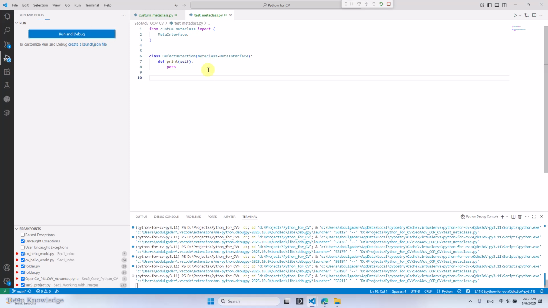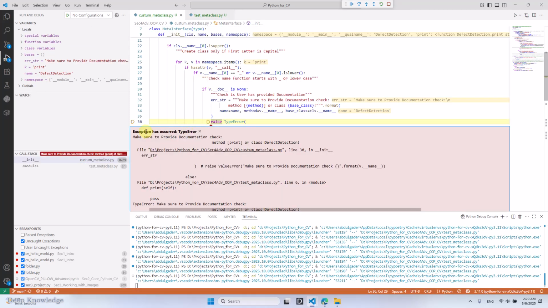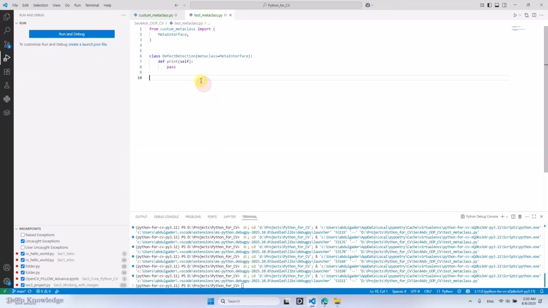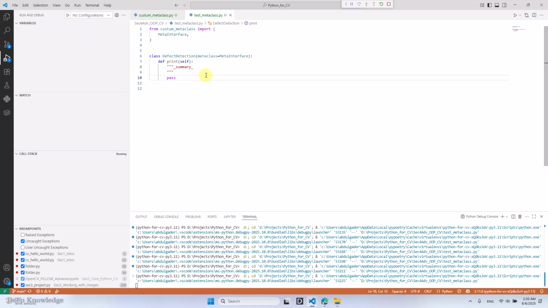Now let's run again. And you can see here, make sure that you have provided a documentation for method print of the defect detection class. So now you have to add a documentation for this. Let's say like this. And now if I run, it should run without any issues.